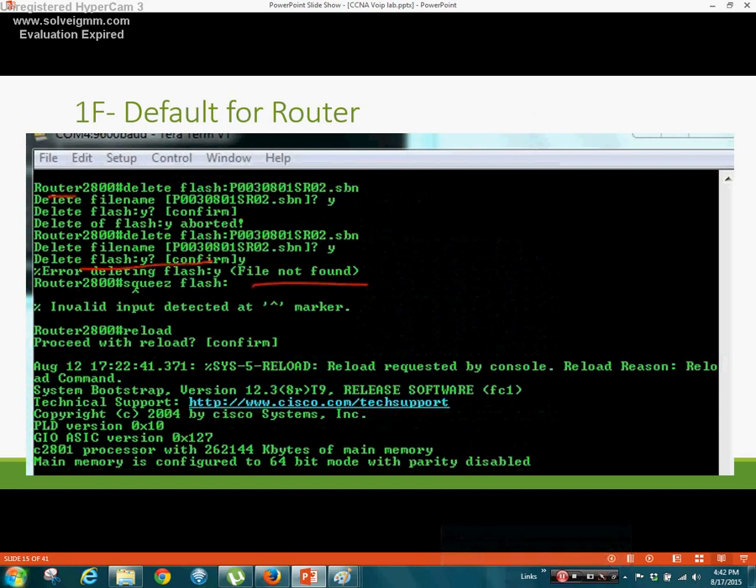In the router, you're going to see how the configuration is, how everything is. We are going back to the default, and we're going to start checking our configuration to take it back to the default setup on this router, the 2800, as you can see.